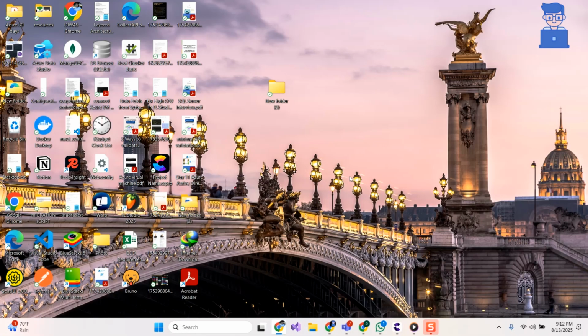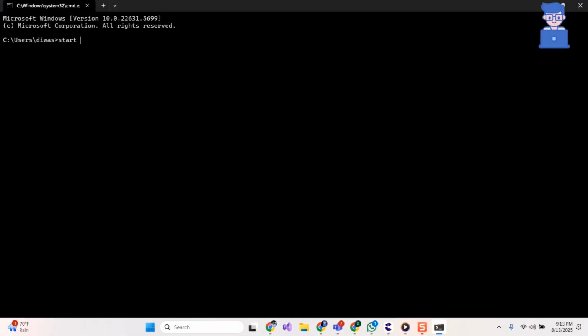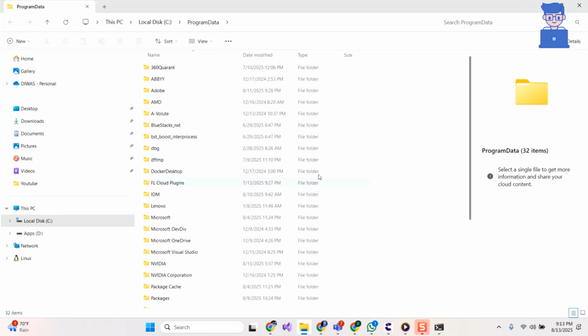Now let's access the same path using the command line and PowerShell. For this, press Windows plus R to open the Run dialog box. There type CMD and press Enter. This will open the command prompt as shown here. There type start %ProgramData% and press Enter. You will see a window will appear, and this is inside the ProgramData folder.